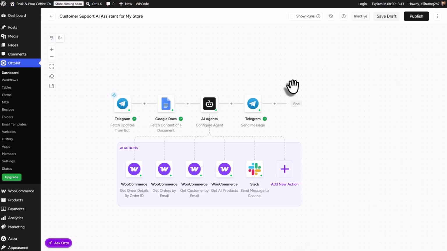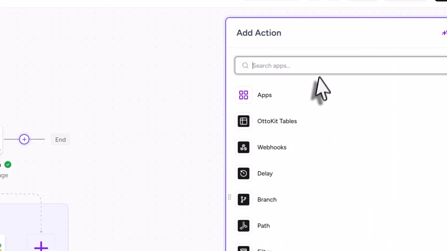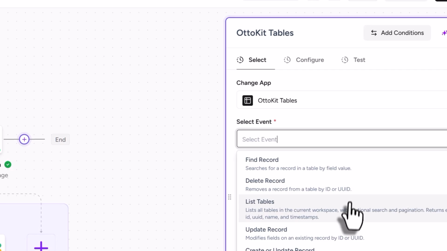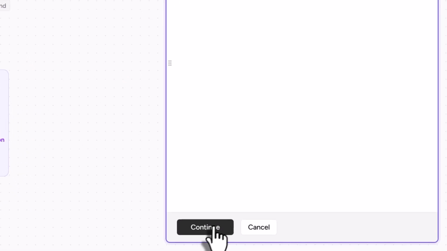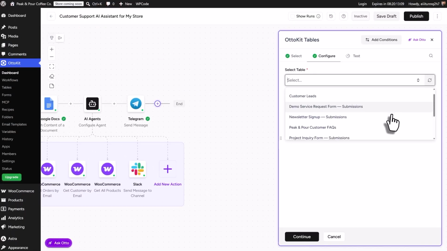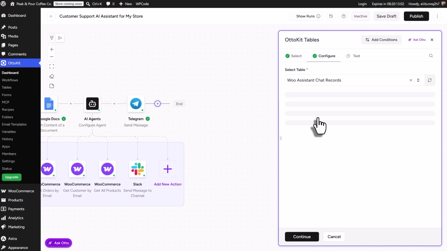Click on save. So our final step here is to log each customer interaction. So for this demo, I'm using OttoKit Tables, although you could just as easily use Google Sheets if you prefer. So let me connect to the OttoKit table here. We'll take a look at that. So we'll hit the plus sign there. OttoKit Tables right at top here. Select it. And the event is create a new record. And we'll click continue. And our table is Woo Assistant Chat Records.